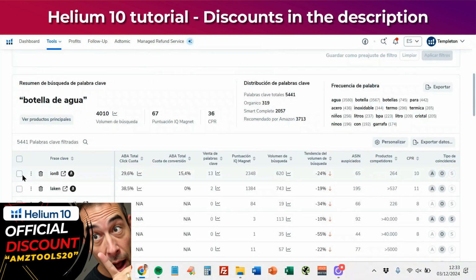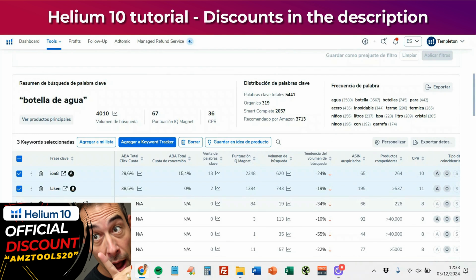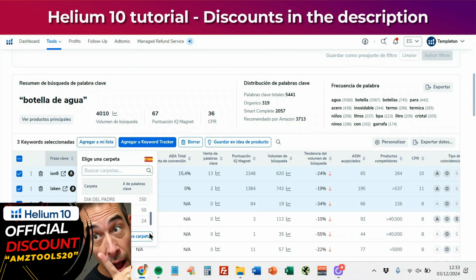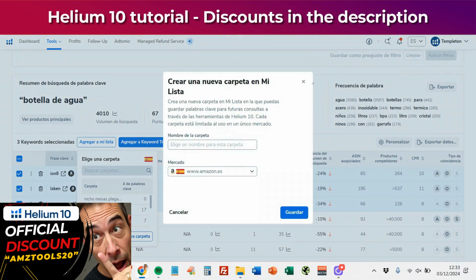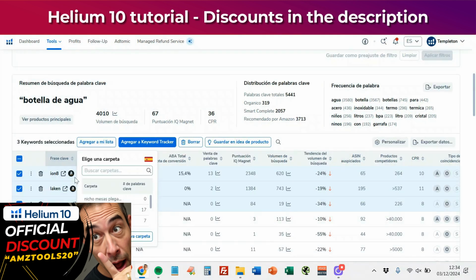It's about taking, for example, these keywords from here. Okay? Add to my list. And here I have all the folders that I've already created. But I create a new folder, which is where I want to put, well, water bottle Spain. And this doesn't put the keywords inside. This creates for me the folder down here, and therefore I have to click, and then they have just been added to water bottle Spain.